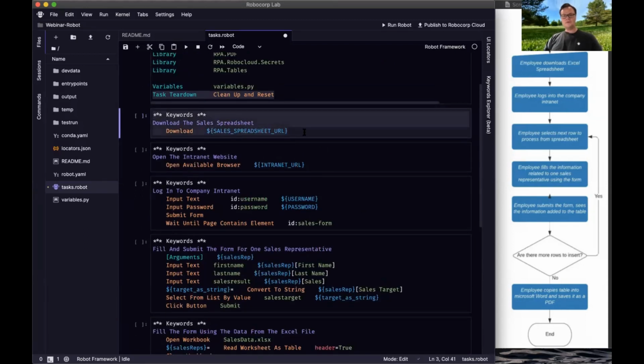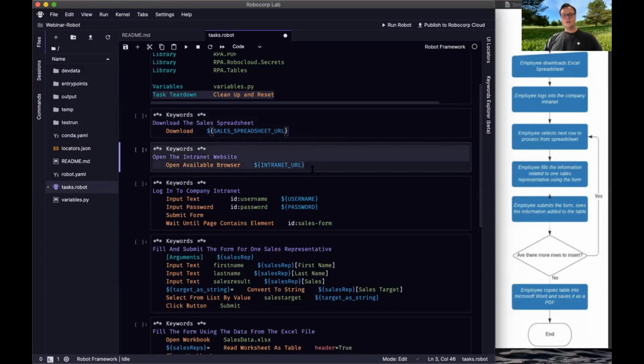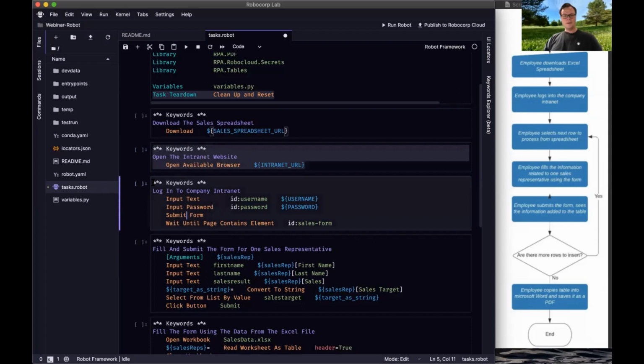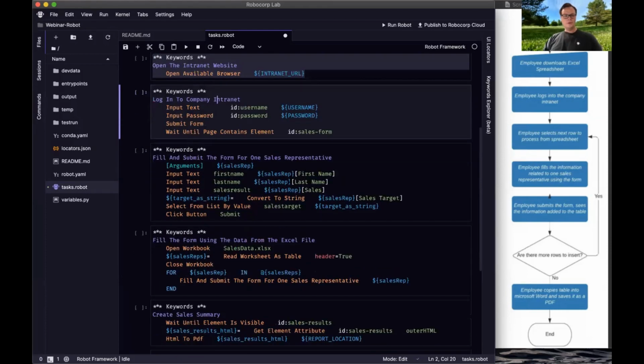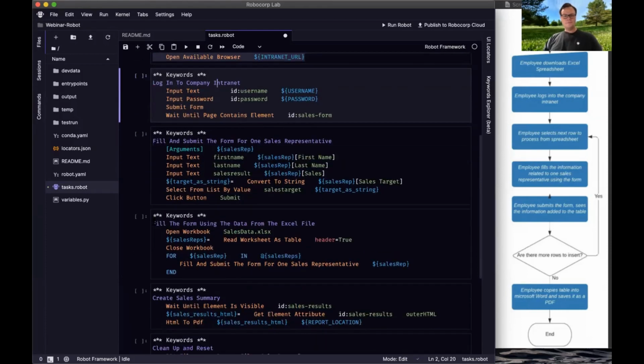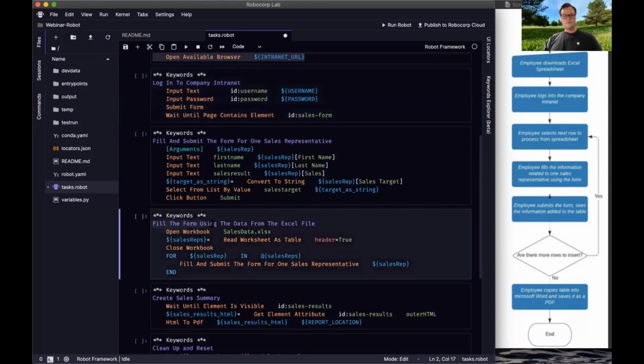So we have the download sales spreadsheet we looked at. We have the open the internet website one. We have a login to company internet. And then we get to the loop. We have the loop here. So I'm calling this fill the form using the data from the Excel file. And now I guess this is a key difference now that I'm writing a robot. I'm not instructing a human anymore.